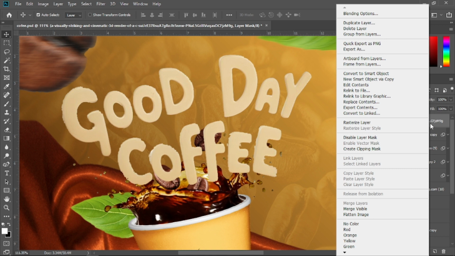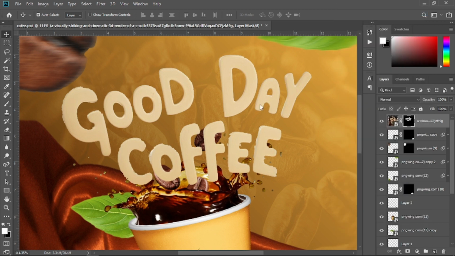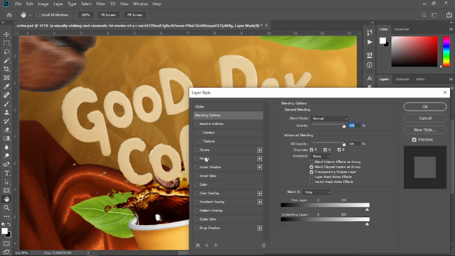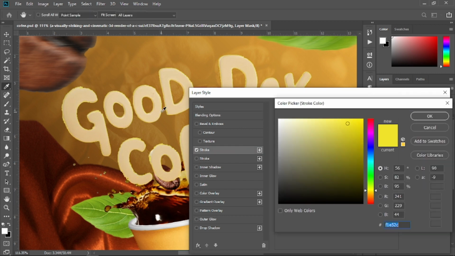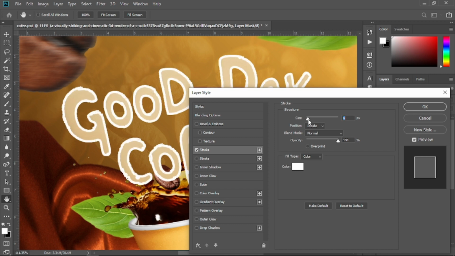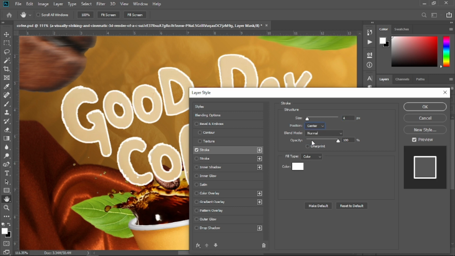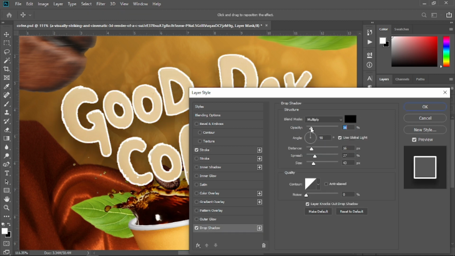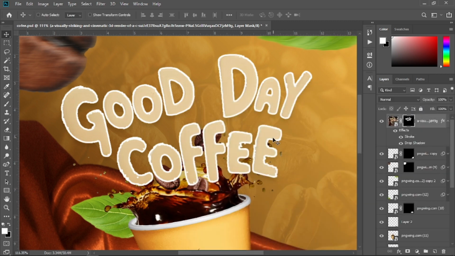Alright, now I'm going to right click, blending options, and I'm going to choose the stroke button and choose this same color. Okay, and I'm going to position it on the inside and increase the size a little bit like that, and position it, I guess, center. That will be cool. And I'm going to go for drop shadow and decrease the opacity like that, and yeah, distance, spread and size must be smaller as well. Right, and I'm going to select OK.